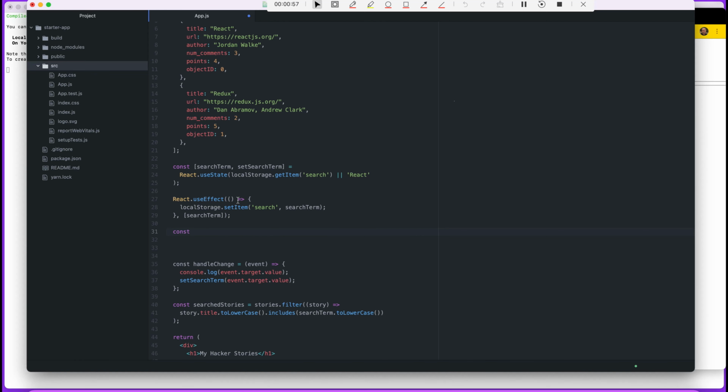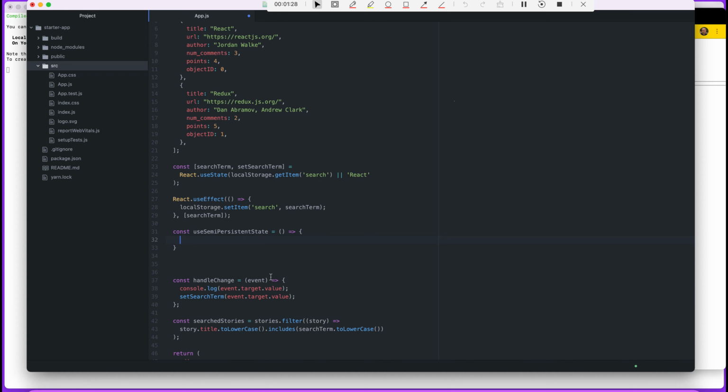I'm going to call it use, or Robin calls it, useSemiPersistentState. I was afraid I was going to misspell it, and I did. Persistent state. There we go. I think I got it. Okay, so that's the content. And we're gonna move this right here into this custom hook, and we're gonna set it to this part right here.